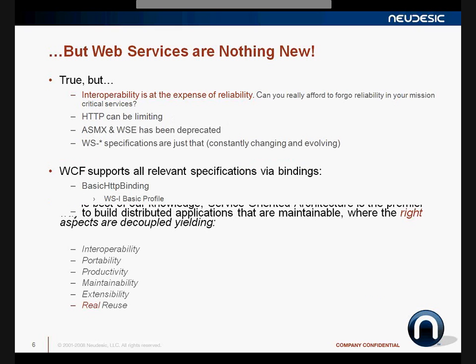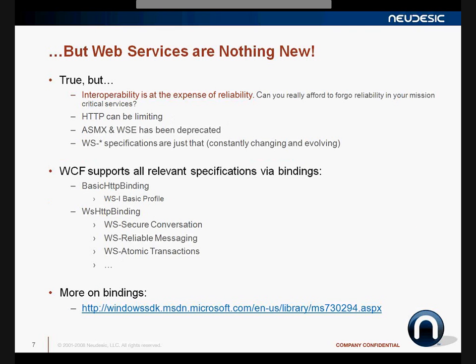And some might argue that web services are really nothing new. We've been doing web services for a number of years. And that is a true statement, but interoperability in the pre-WCF and web services extension timeframe is really at the expense of reliability. HTTP, which is really the only choice that you have in first-generation web services, can certainly be limiting.